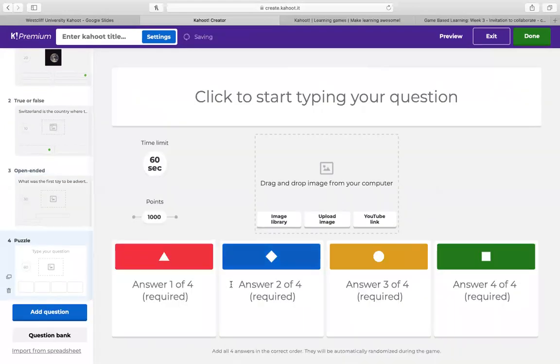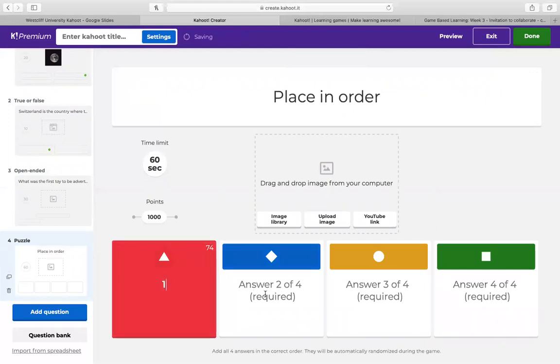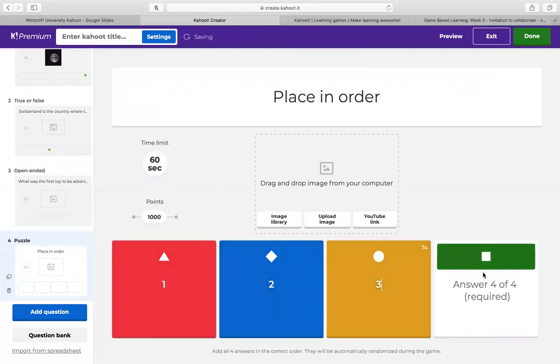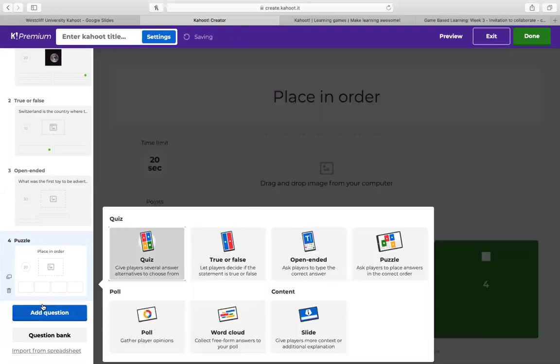For the puzzle, I can start with my question. Maybe I'll do a simple one, place an order. And I'm going to put the correct order here. As you'll note at the bottom, add all 4 answers in the correct order. They will be automatically randomized during the game. I do not believe this would need 60 seconds. Maybe I'll say 20.